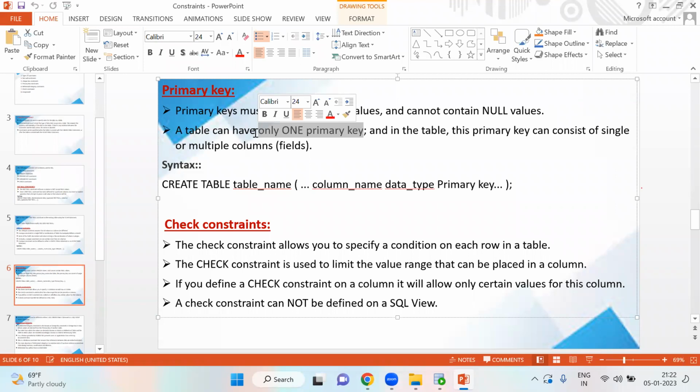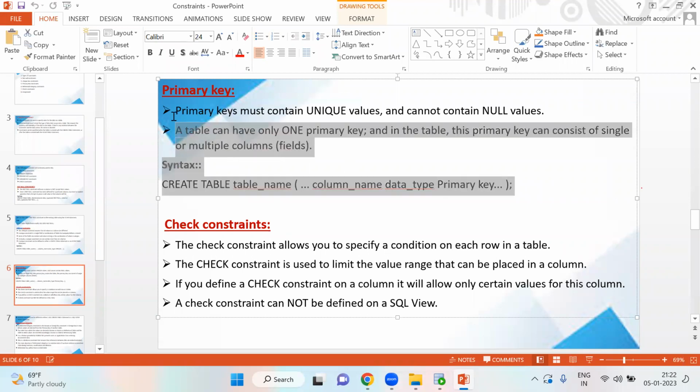In that primary key, you can add one column, or you can add multiple columns. If you add multiple columns in one primary key, it is called a composite primary key. That we'll discuss practically, after the theory.